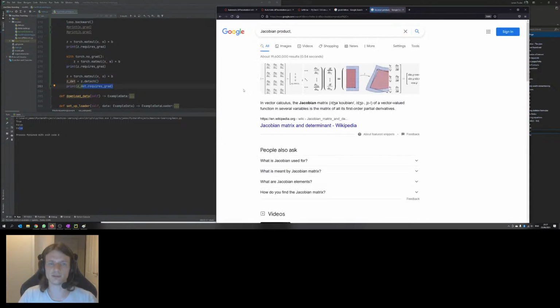I'm going to need that one in my lexicon. In vector calculus, the Jacobian matrix of a vector-valued function in several variables is the matrix of all its first-order partial derivatives.